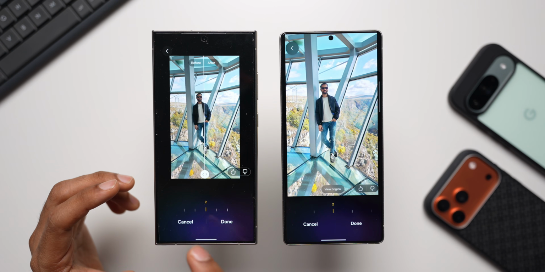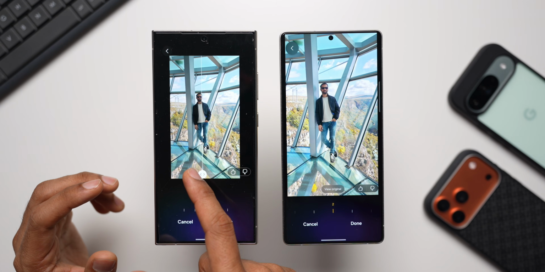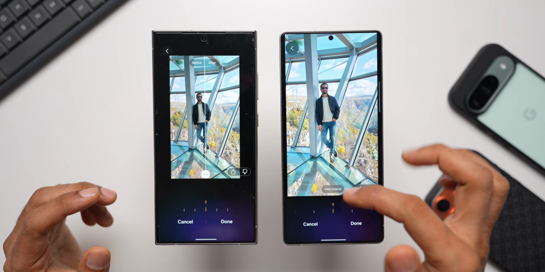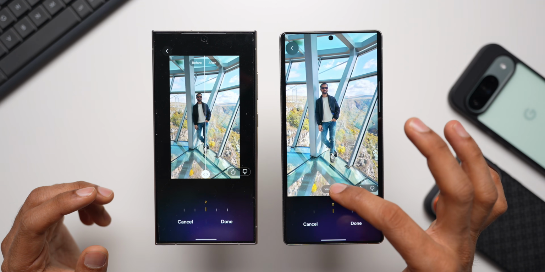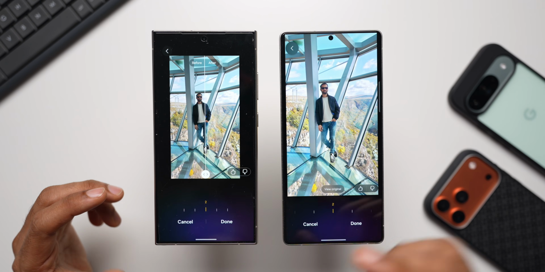Now on the previous version, you can see we will have to use this arrow, the slider, to check how it looks after editing. The edited and the original image gets displayed like this. Whereas here, we've got view original option. I'll tap on this. You can see we will be able to check the original right here. This is actually much better than the previous version, I would say.